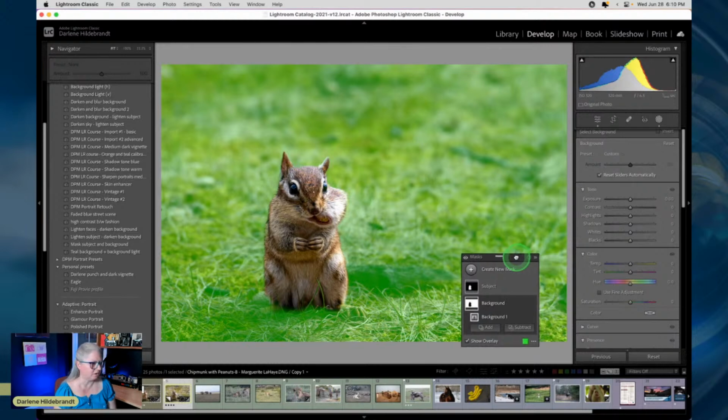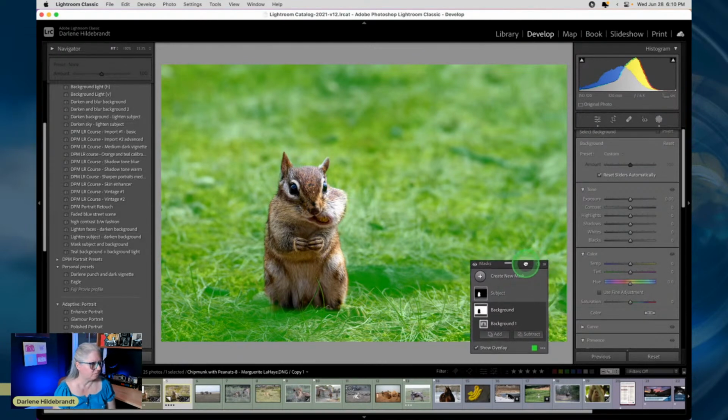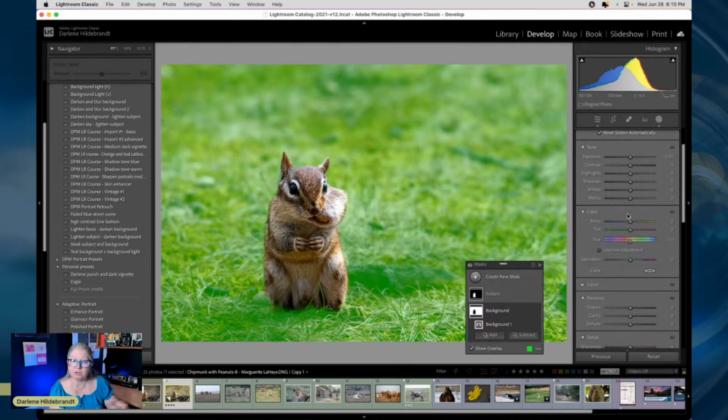I could even move it to another monitor, right? Which is now off my screen for you guys, so I'm not going to do that. But if you're working with 2 monitors, you can move it off the screen, right? Now I know that I've already blurred the background somewhat because I did the minus texture and minus clarity globally, okay, and then compensated on the little chipmunk.